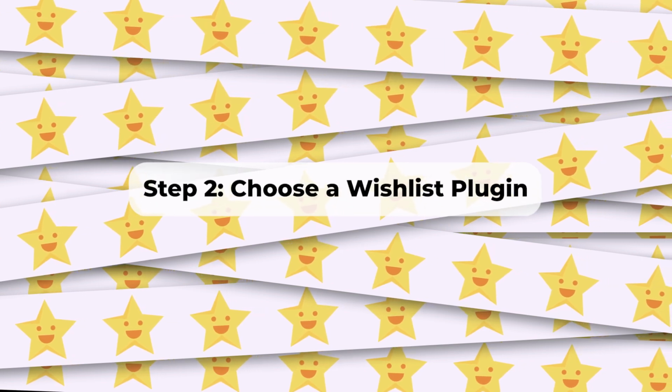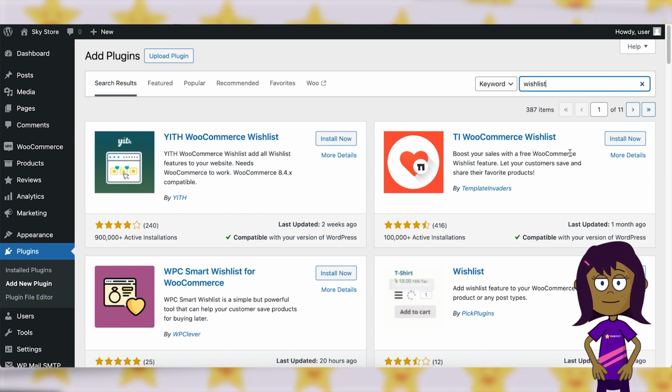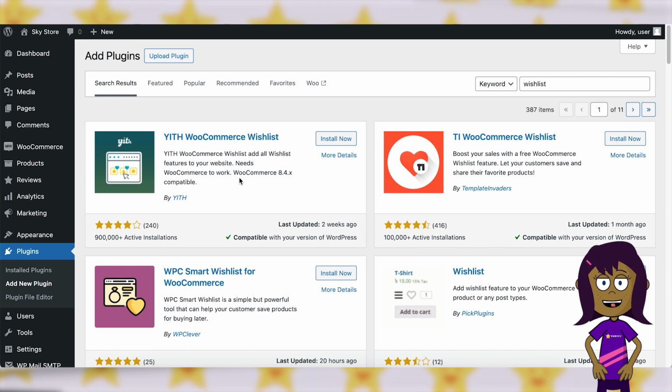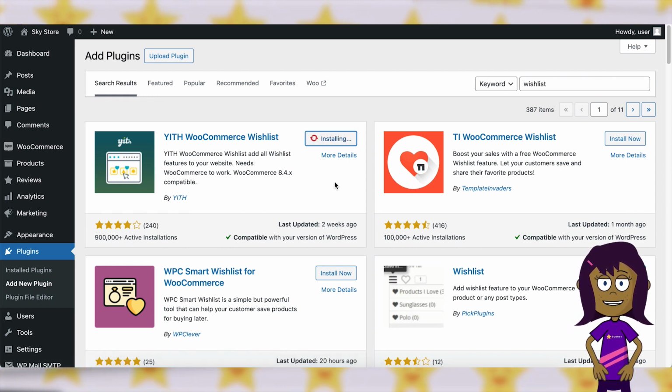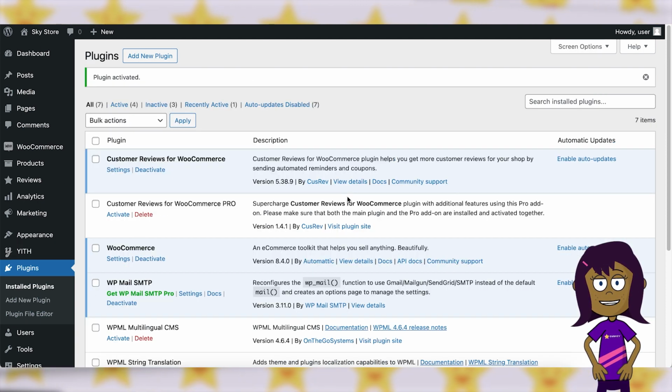Step 2. Choose a wishlist plugin. For advanced wishlist functionality, consider using a dedicated WooCommerce wishlist plugin. Popular choices include TI WooCommerce Wishlist, or YITH WooCommerce Wishlist. Install and activate your preferred wishlist plugin.